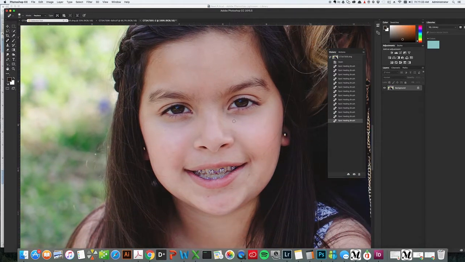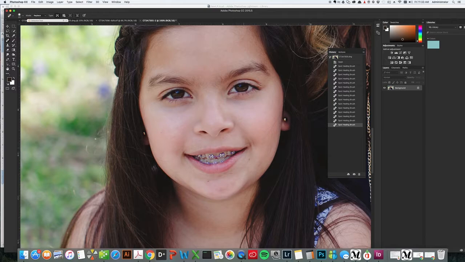I'm going to come down here and go ahead and take out some of her little discoloration. Again, it's hard to tell sometimes if somebody has a freckle or if it's a little bump, so I just take it out if I'm in doubt.